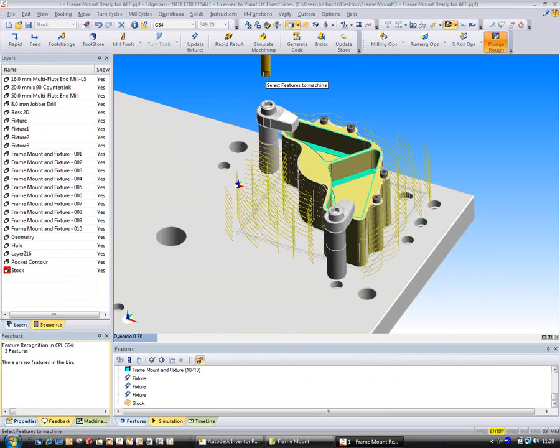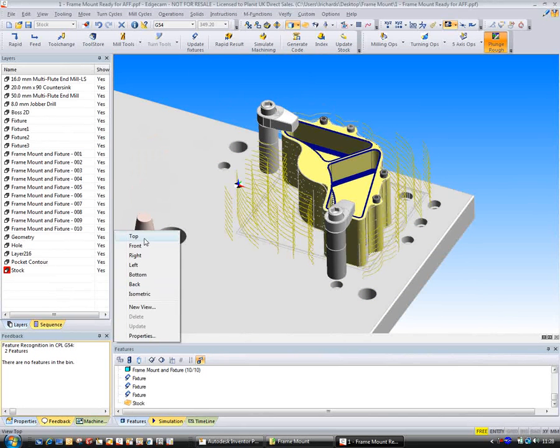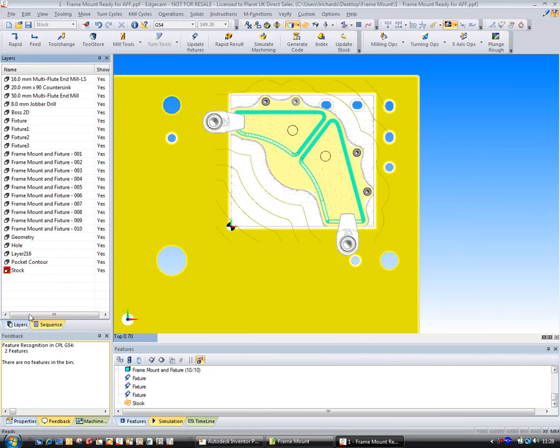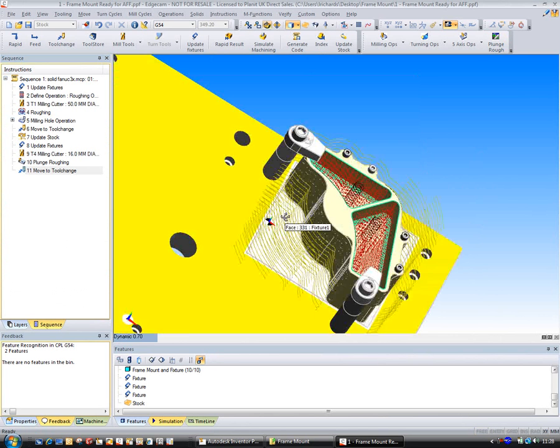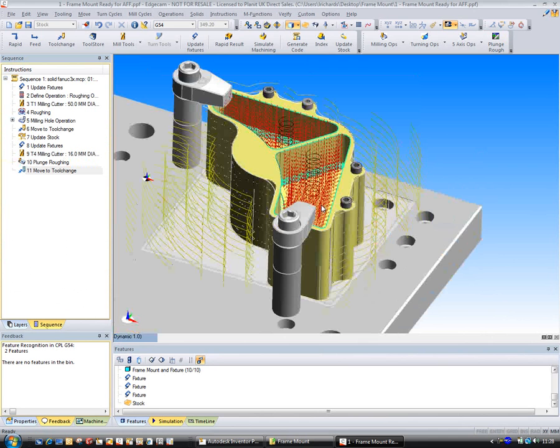Firstly, Edgecam will ask us for the features to machine. We will select the 2 pockets. And finally, we will be asked for plunge points. Moving to the top view, we can now 3-digitize 2 areas of the pocket where we wish to approach. So we've removed the side clamps and added the cap screws.